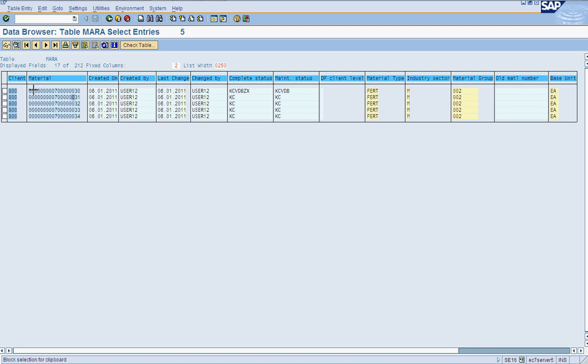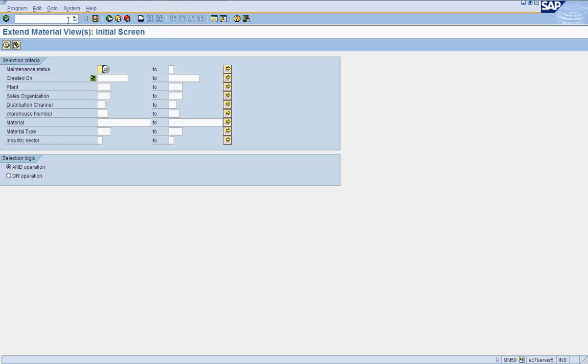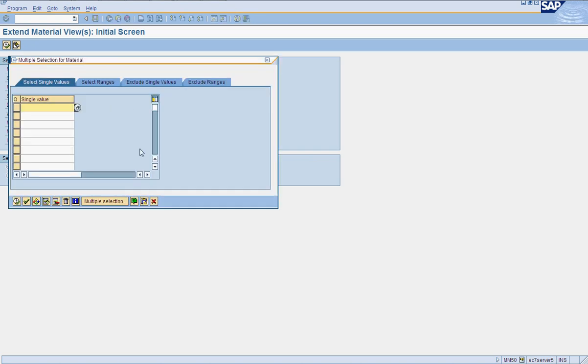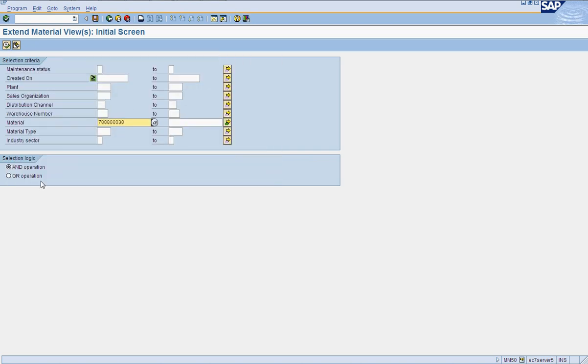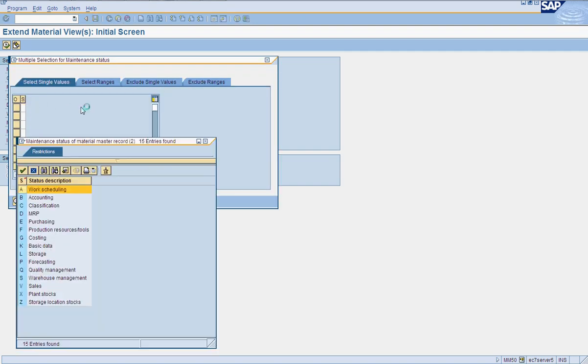To do it by mass transaction, you select these materials and go to transaction MM50, enter those materials, and then the statuses or plants you want to assign them. You enter plant, sales org, distribution channel, and now in statuses we will be assigning all the statuses we want for these materials.